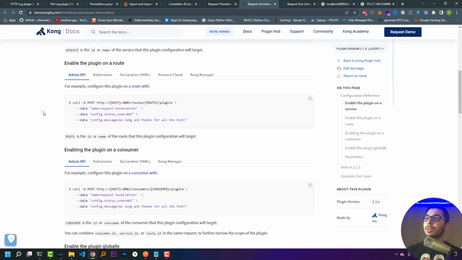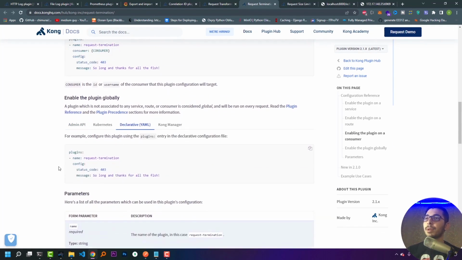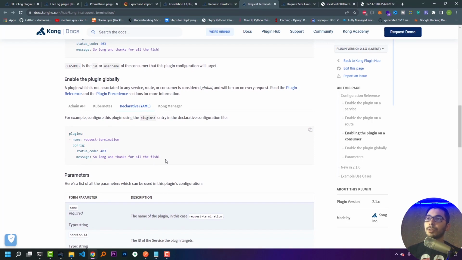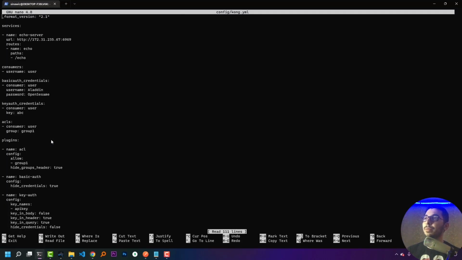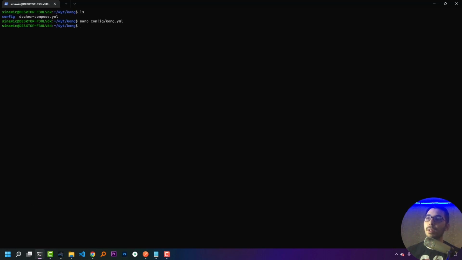So if I move down in the global plugin configuration section, if I switch to the declarative tab, I see the basic configuration to enable this plugin. So I'm just gonna copy the configuration and switch back to the configuration file. In the plugins section, I'll paste the configuration, and now I expect all the requests for all these services will be blocked with the status code of 403 and the message that I've passed for the message configuration for this plugin.